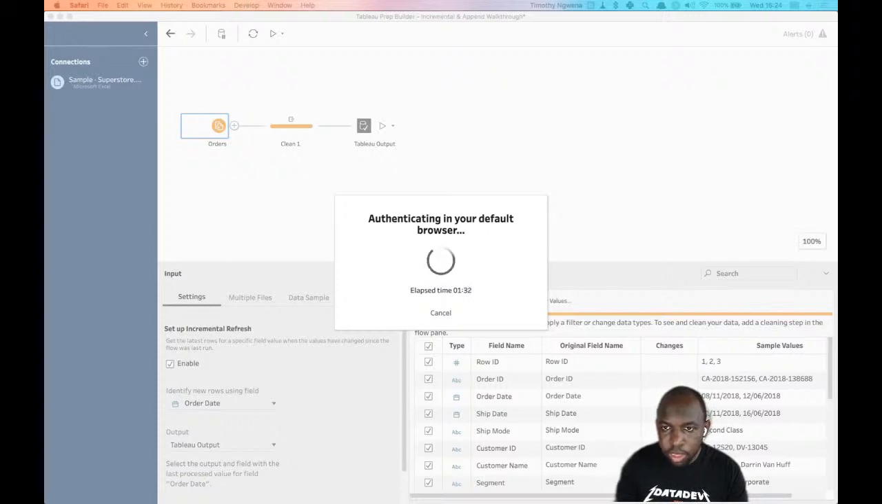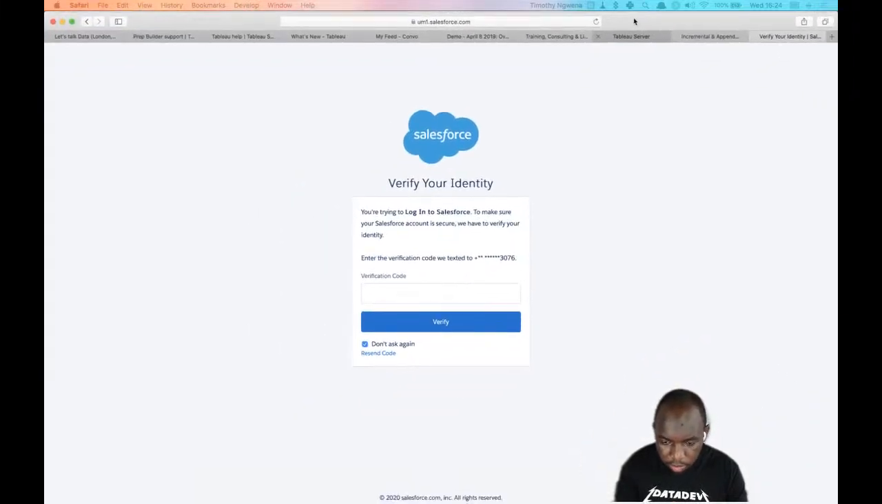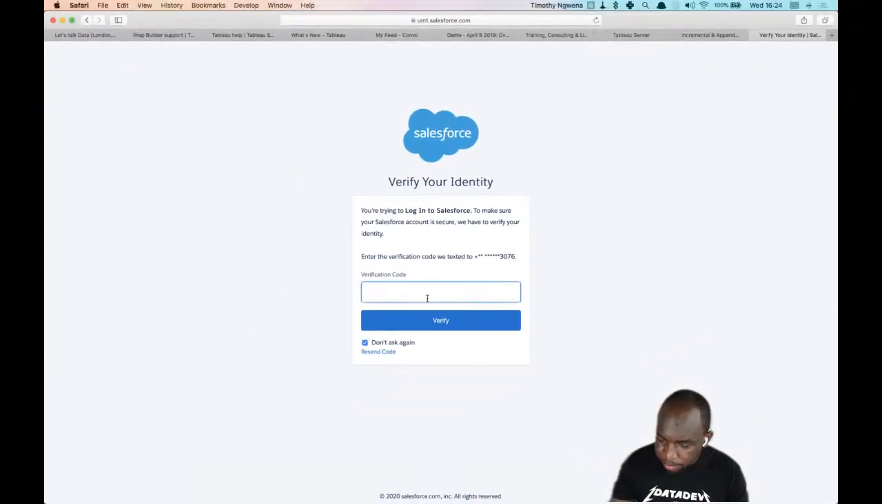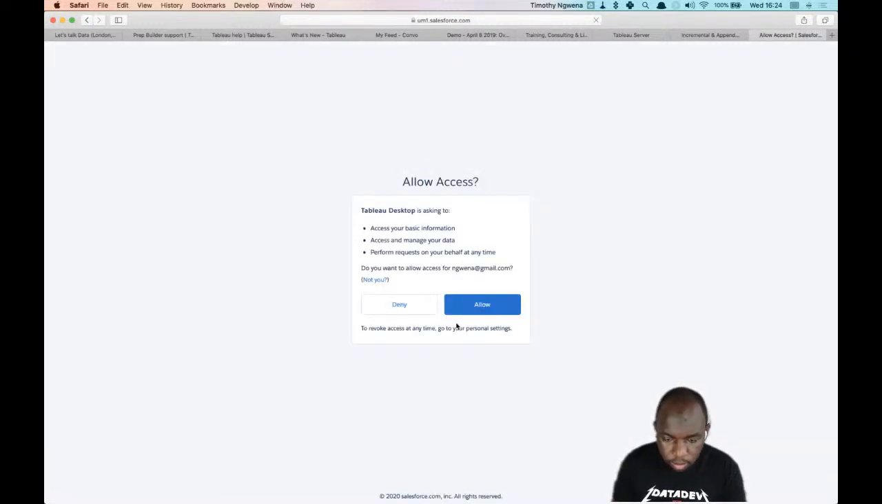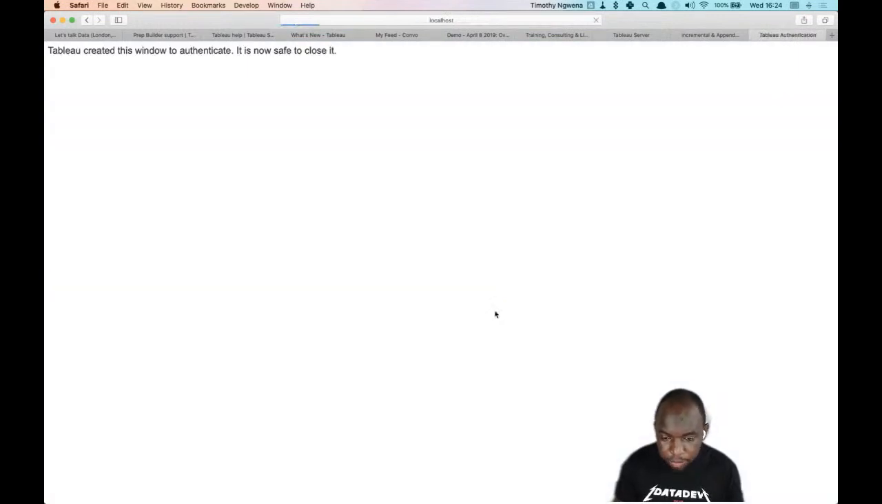Cool. Okay. Now you can see it's logged me in. I've just got a text message. I should really set up two-factor authentication on an app rather than using a text message. So let's have a look at this. So it's giving me this code 52180. Verify. There you go. Allow Tableau to access the data. Click allow, and then it will tell you that you can close the screen.